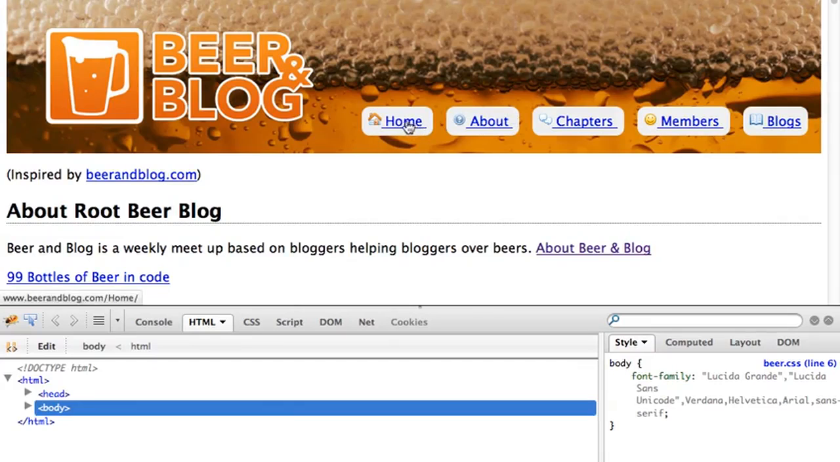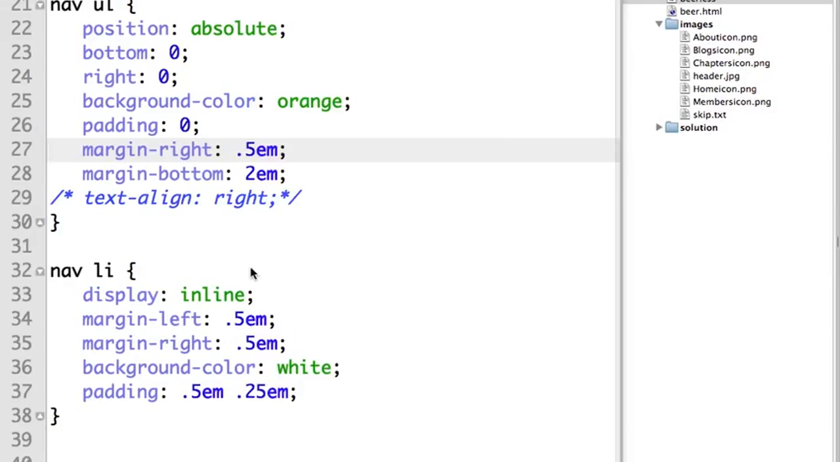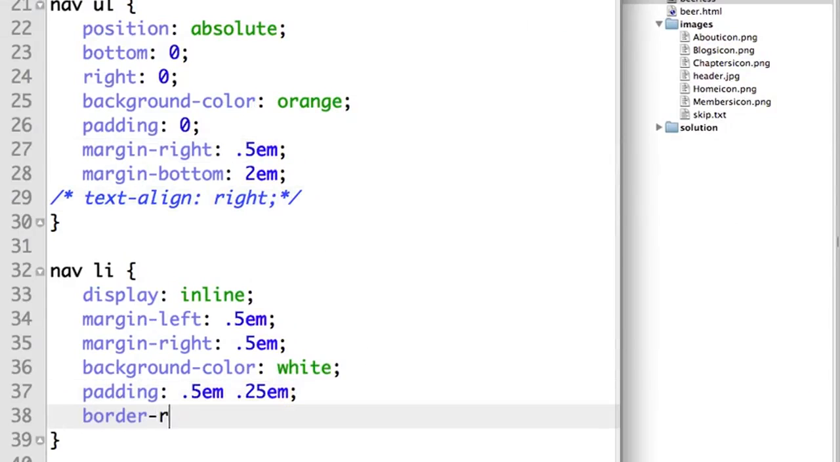Then let's see. So how would we get the rounded corners? The rounded corners is probably the last thing we need to do for that. It was in the slides. I think it's, let's see. Oh, border radius is what it is. Let's see. Border radius maybe 1/4 of an em.